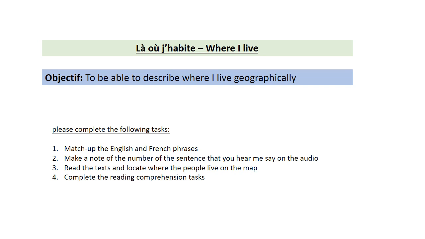In front of you, you've got your title, Là où j'habite. Là où j'habite, where I live. As you've probably guessed, what we're going to be talking about today is where we live, continuing on from talking about our town and what's in our town from last week. Our objective is to be able to describe where we live geographically.